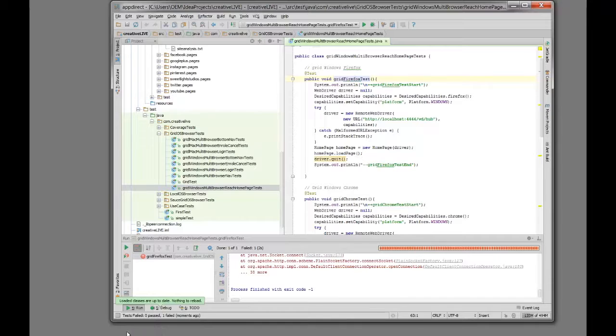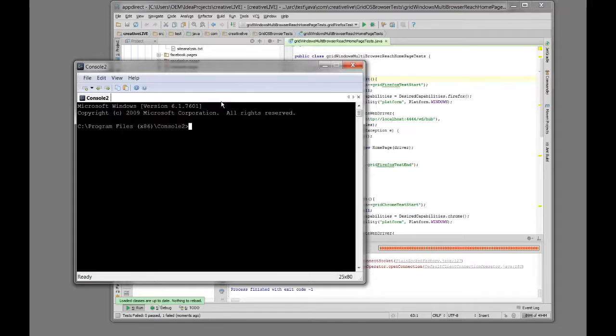Now what I'm going to do is go out and create a grid hub.